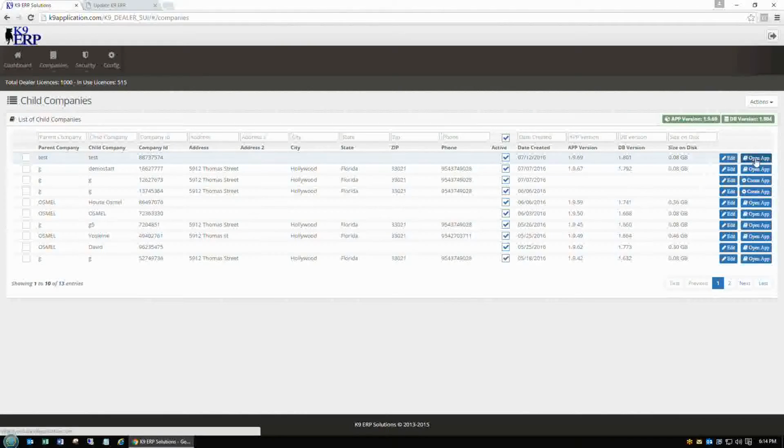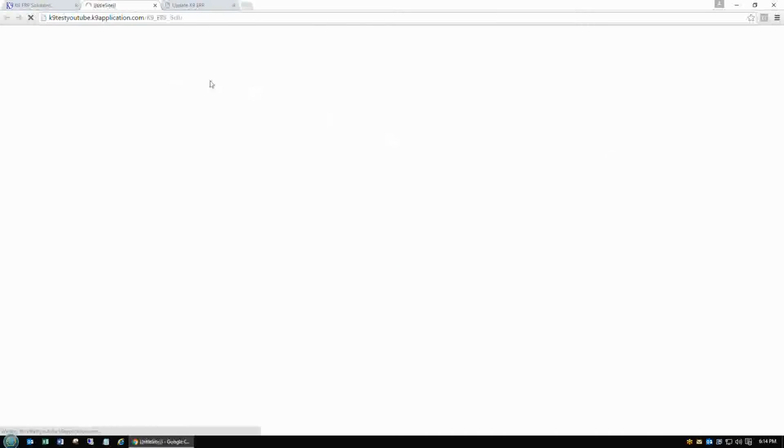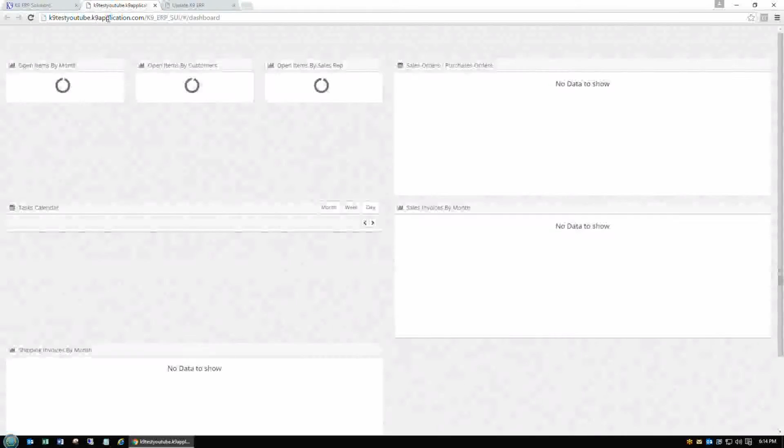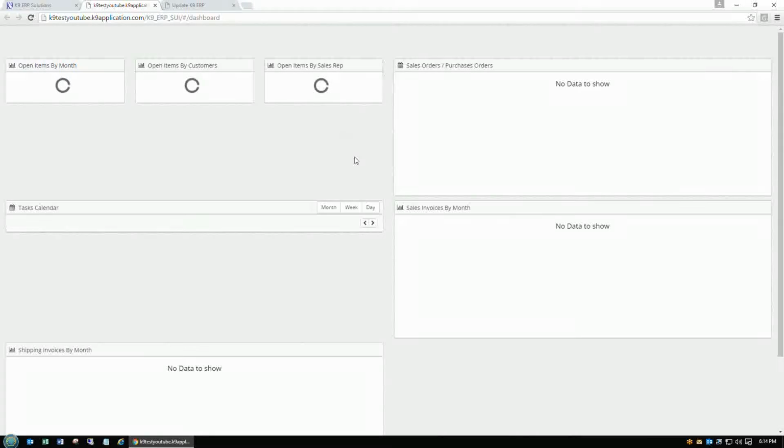For now, we're going to go ahead and hit this Open App. It's going to open in the new URL and new domain name that we established. It's going to spin up on the server for a moment. Remember, this is the first time this server has been activated, so it will take a minute or two.